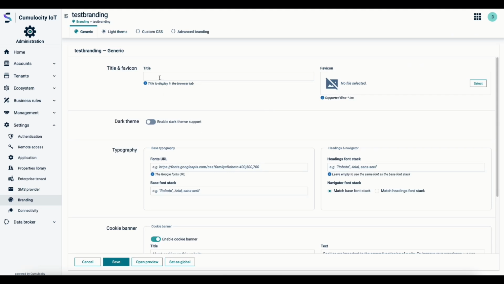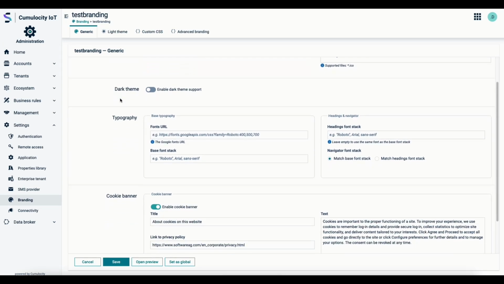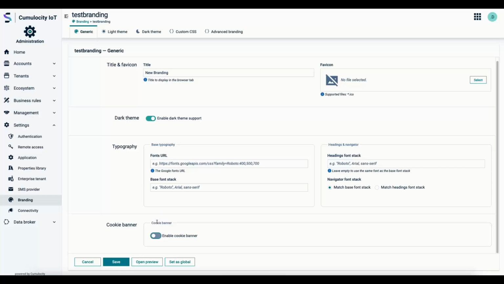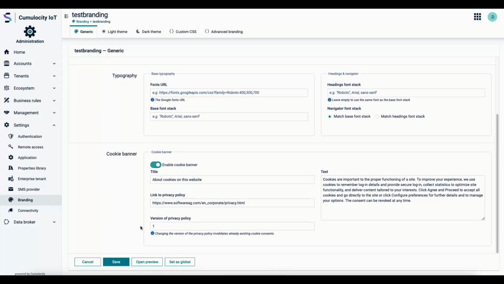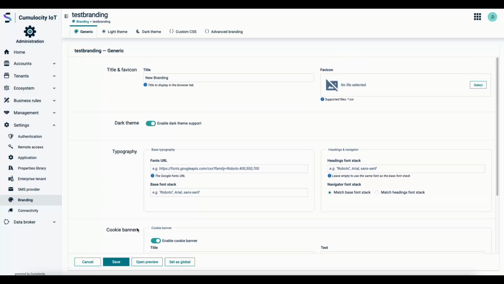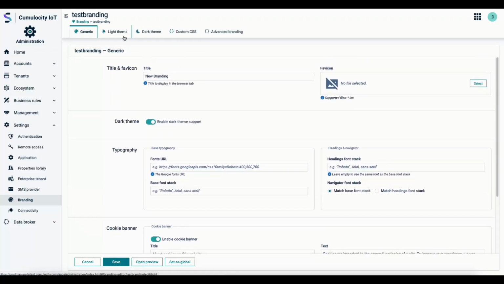The new interface has been redesigned for easier navigation and management of your brand elements. We have now also added an option to define a dark theme, which allows your users to choose the preferred viewing experience. For the customers where privacy is important, we have now implemented automatic invalidation of cookie consents when you update your privacy policies. This ensures your users are choosing and consenting to the most up-to-date policies.